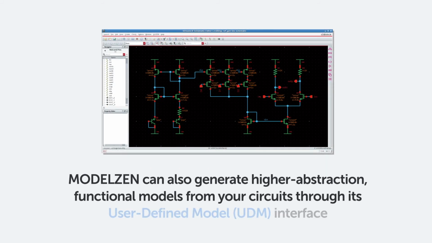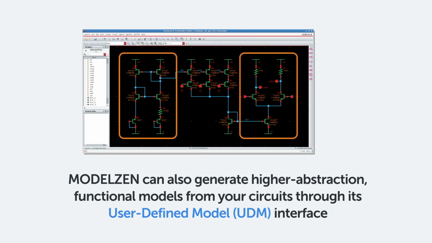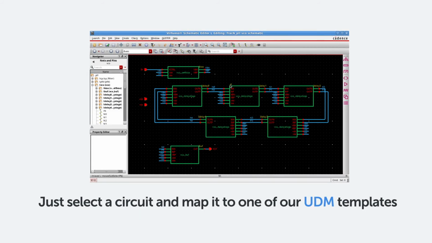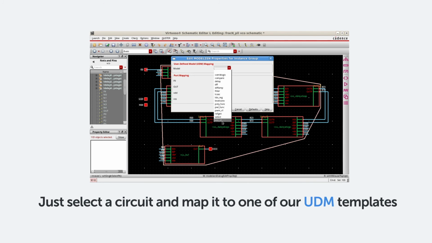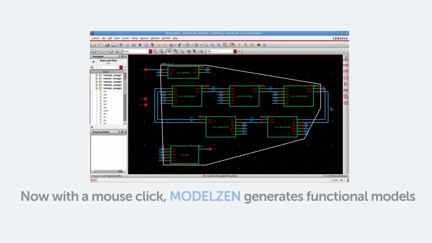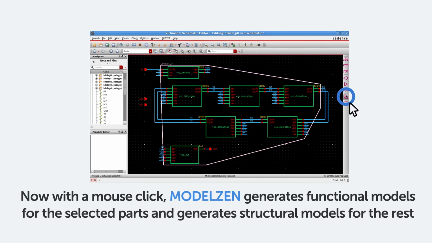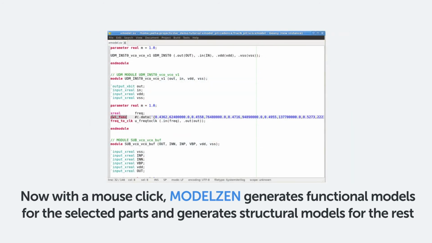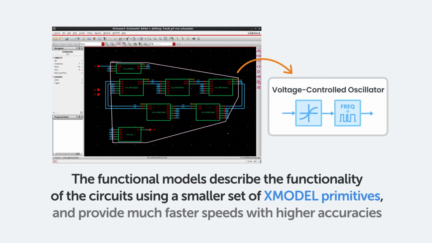MODELZEN can also generate higher abstraction, functional model from your circuits through its user-defined model interface. Just select a circuit and map it to one of our UDM templates. Now with a mouse click, MODELZEN generates functional models for the selected parts and generates structural models for the rest. The functional models describe the functionality of the circuits using a smaller set of XMODEL primitives and provide much faster speeds with higher accuracies.